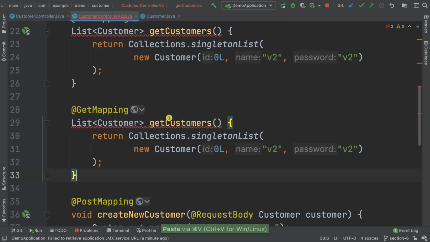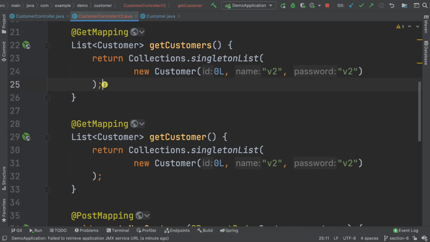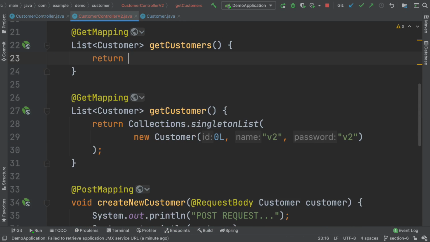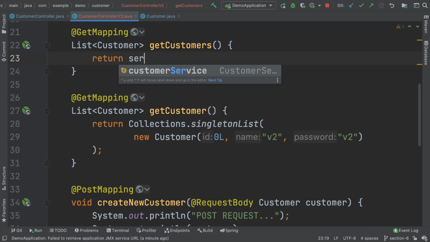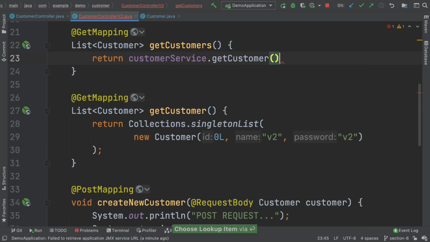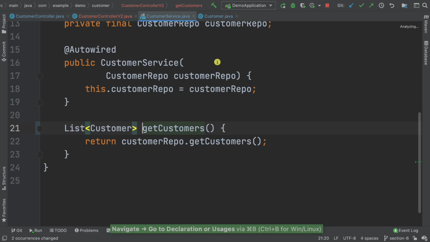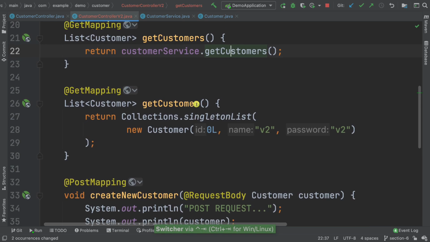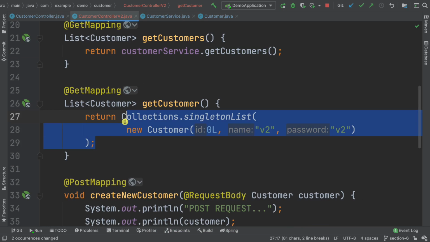So a single customer. So here we're going to say the get customer, and let's actually use our service. So return service dot and then get customer. And also that should be get customers because it's returning a list. So just refactor like that. So I've just pressed Shift F6 and now I've refactored this method here. So get customers.